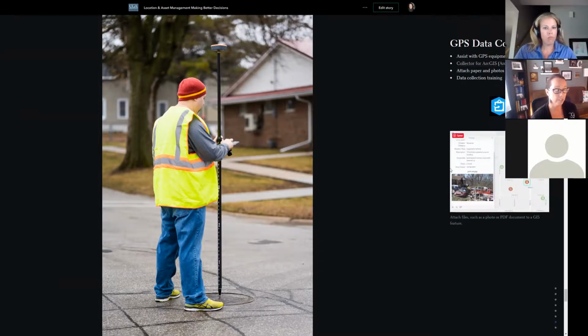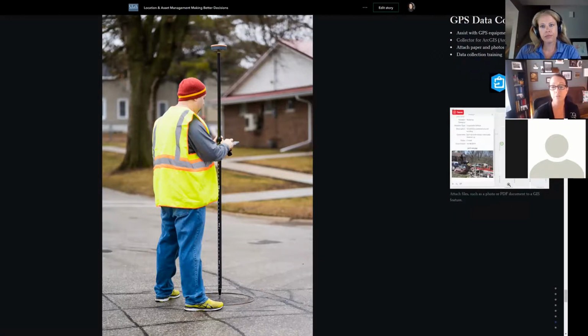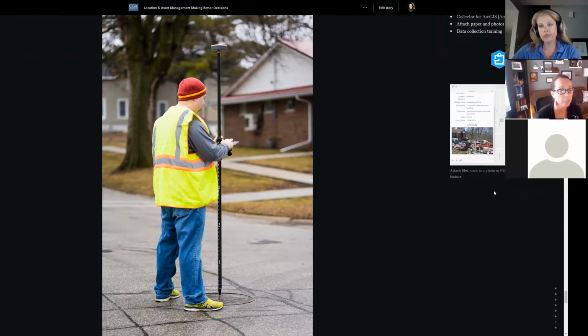Here's an example of that screenshot again of attaching photos. You can attach PDFs, you can attach Excel files, you can attach about anything that you might want to upload. Usually it's a JPEG or a PDF.